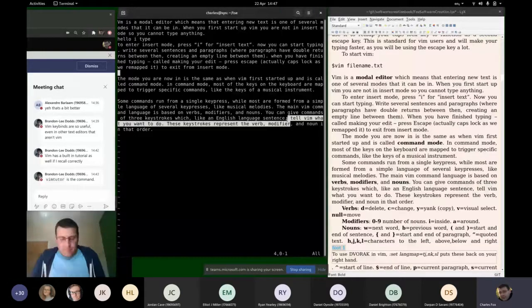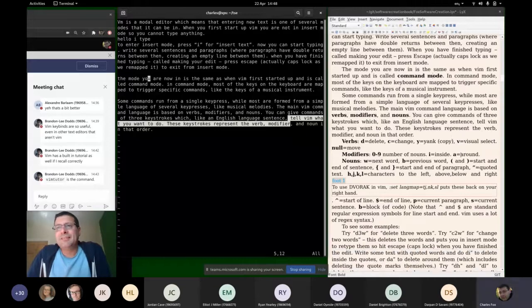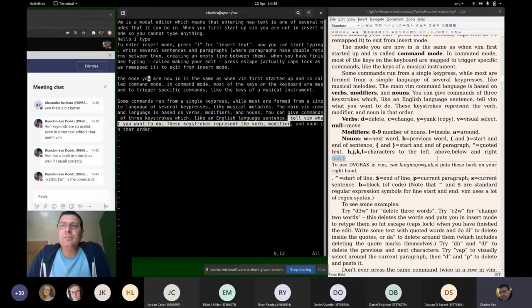Okay, let's talk more about command mode. Okay, here I'm back in command mode. Vim command mode is a language, like a natural human language. And like a human language, it has verbs, modifiers, and nouns. In English, you say, pass the red ball, and the ball is the noun, the passing is the verb, and the red is a modifier.